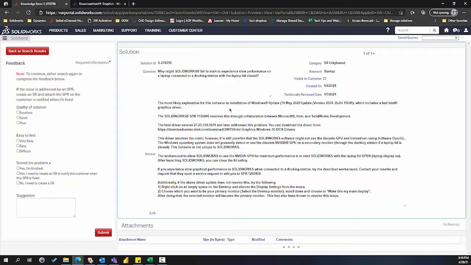Now the solution gives a little bit more information here into the specific driver version for the Intel driver that was giving the issue, and it provides a link to download the updated driver or the latest drivers to help rectify this issue. There are a couple of other suggestions in here specific to a laptop being connected to a docking station with the lid closed and SOLIDWORKS not working. So this information can be utilized to make sure that that works. In this case, typically what you would do is you start SOLIDWORKS with the laptop lid open and then close it. But we're going to focus on just the driver issue here today.